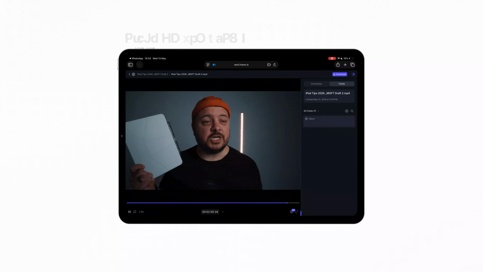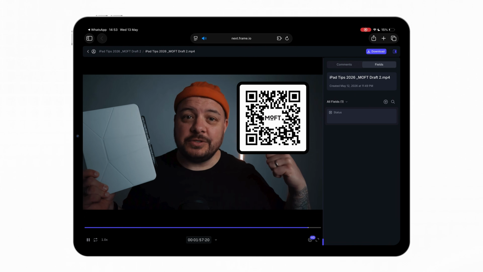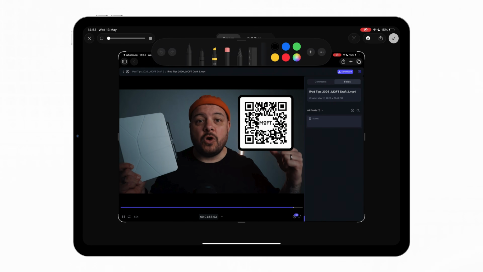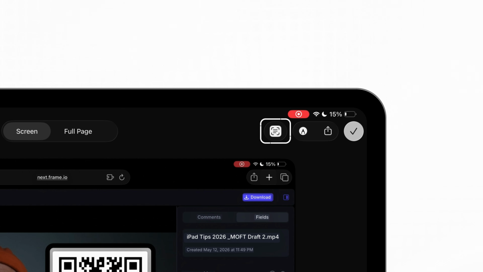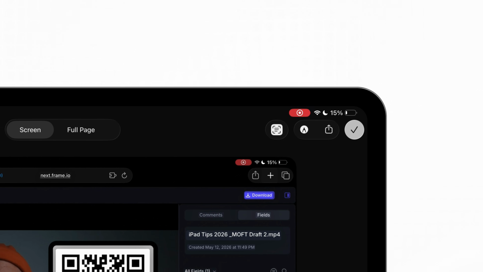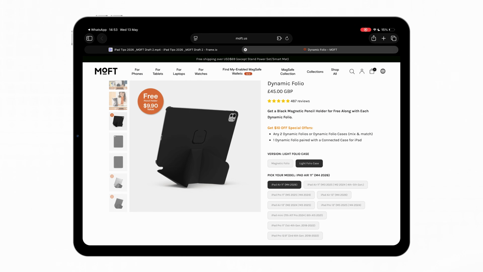Now this next one's a bit more specific, but I really like it. If you're watching a video and there's a QR code on screen like the one I showed you earlier on, screenshot the frame and then look for the live text button in the corner of the screenshot. Next, just tap the QR code and the link will open straight away in Safari. No need to find another device to scan it with.